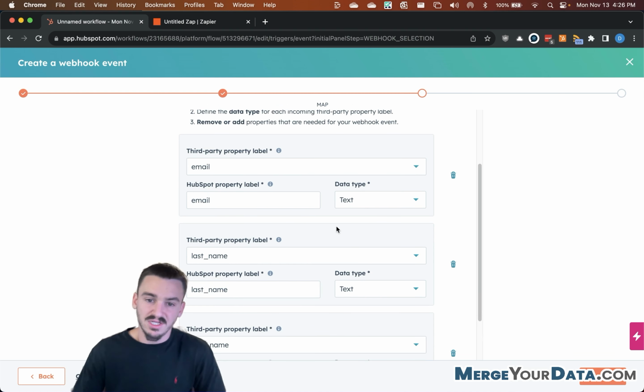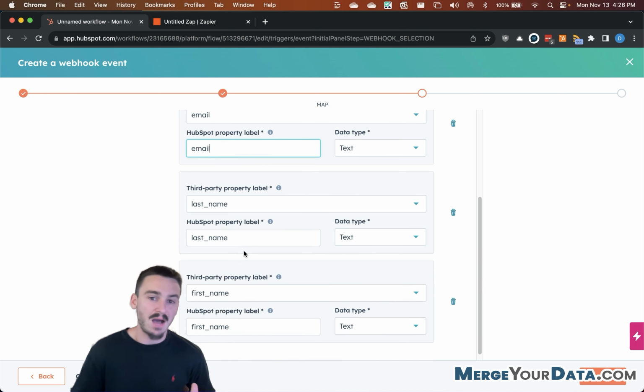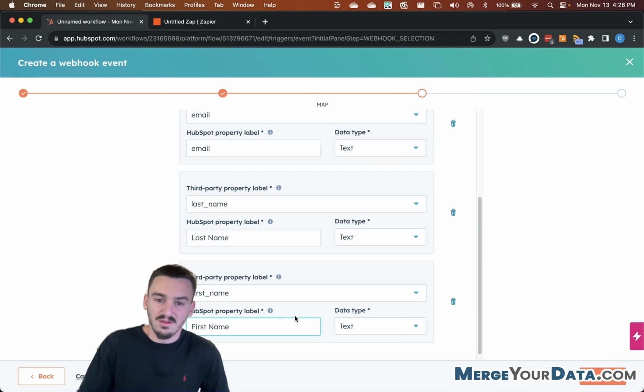But otherwise, that's pretty much it. These property labels are what you see in the workflow when you're configuring the mapping. Let's say you're copying it to one object inside of HubSpot. So you can change this if it's easier for you to read and you just want users to be able to easily identify the label.